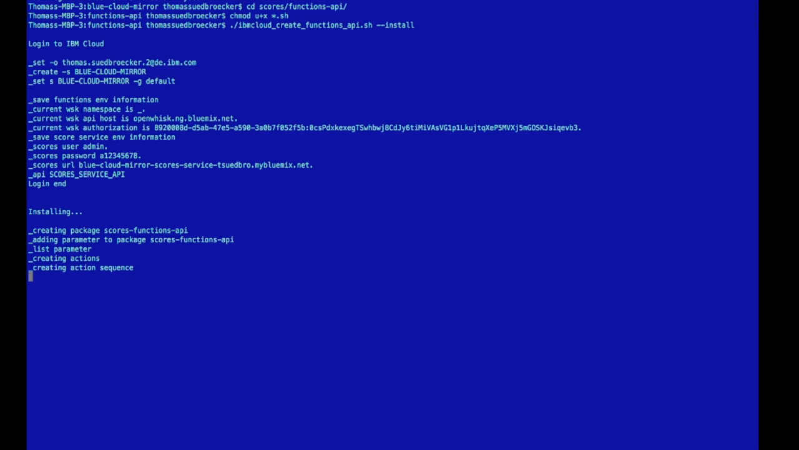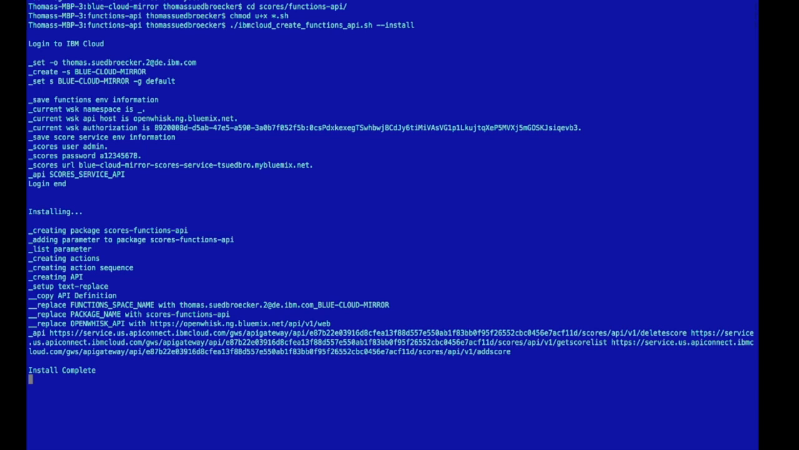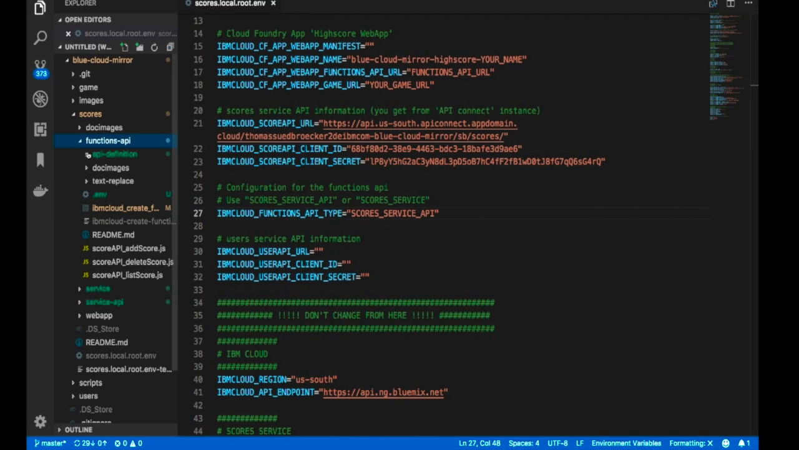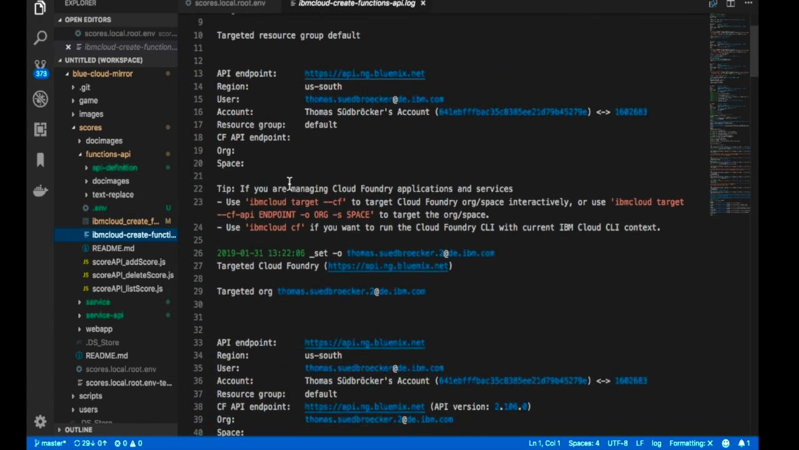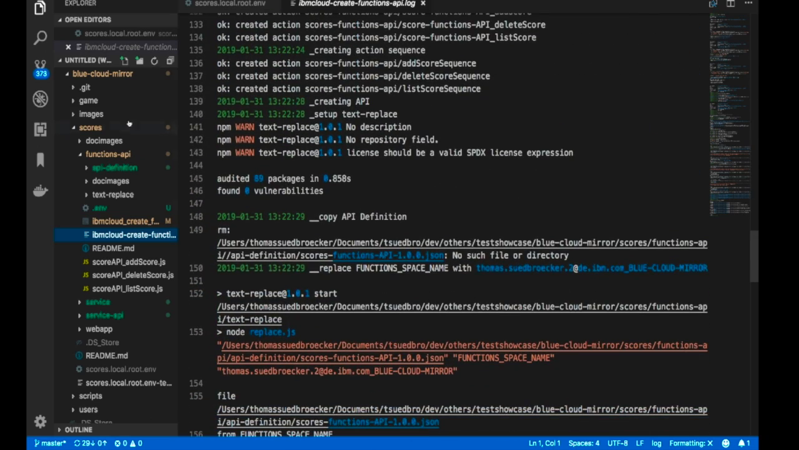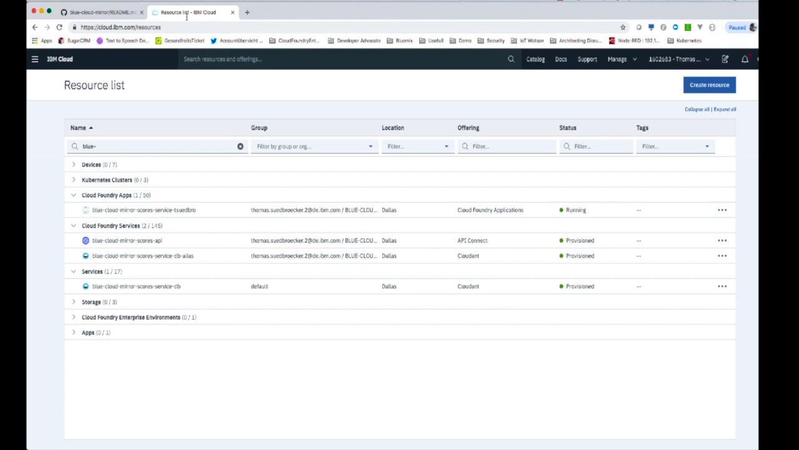the actions, the needed sequences, and also the API inside Functions, which is based on OpenWhisk, the serverless solution inside IBM Cloud. Also it creates an API. This API is based on IBM API Connect, so what we already did, but this is called IBM Lite Management. So as you can see, we can verify the steps of the bash script inside a log file, following the same procedure as in the other setups.